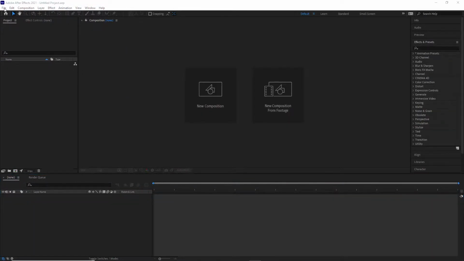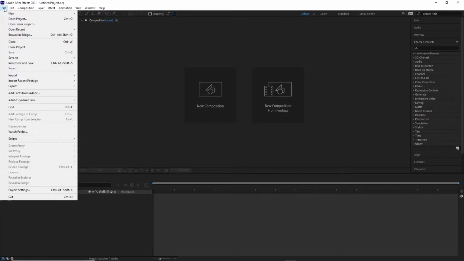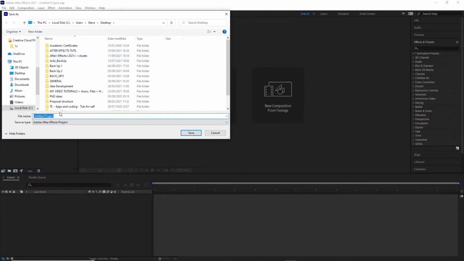Okay, so if you can start as we normally do by giving your project a name, we will call it speed control. If we put After Effects in there as well, so After Effects speed control. And if you can save that into your intro to After Effects folder.